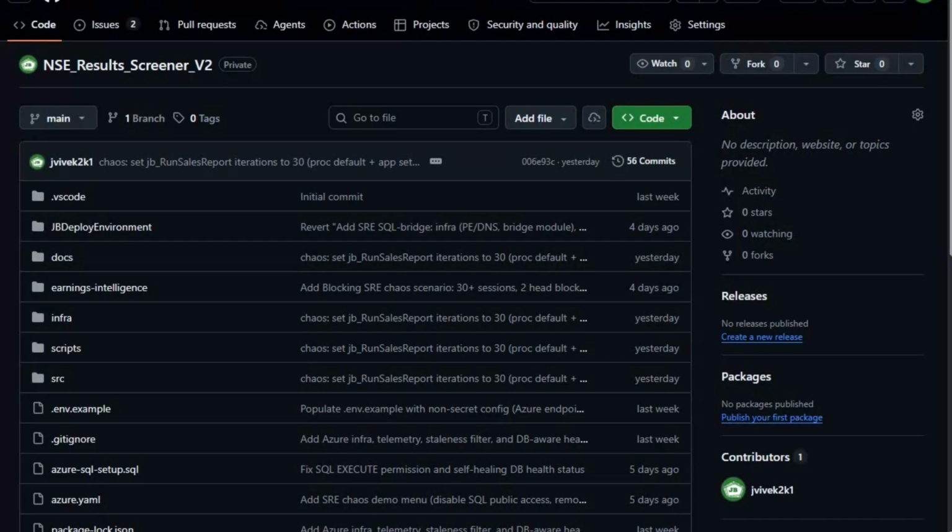Azure SQL Serverless hosts the database, which is JBDB, locked down with Entra-only authentication. Managed identity handles all access across the board, zero secrets, zero keys, and it comes with full monitoring, metrics, alerts, and action groups, everything baked in.